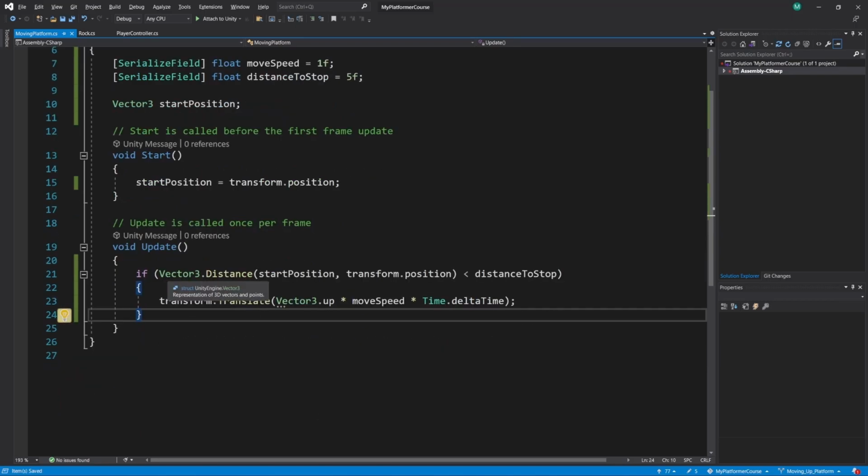Okay, so now just going through it quick here. So we check if the vector3.distance between start position and our current position is less than the distance to stop, keep moving. But then if it reaches that, there's no more code here, so it's just not going to do anything. It's not going to move anymore. And that's exactly what we want right now. So let's go test this.